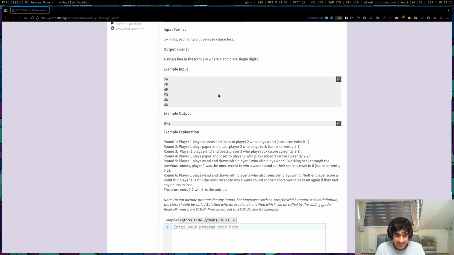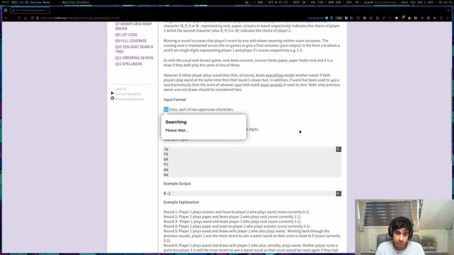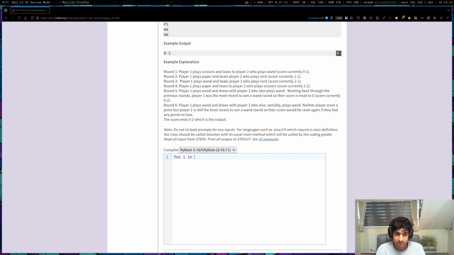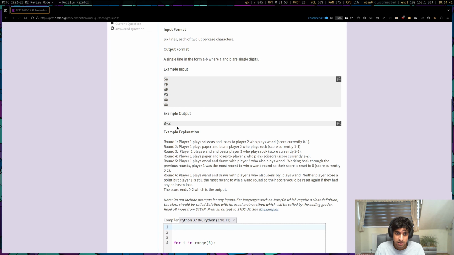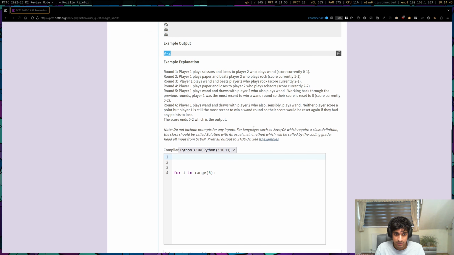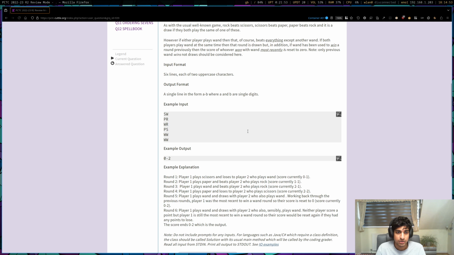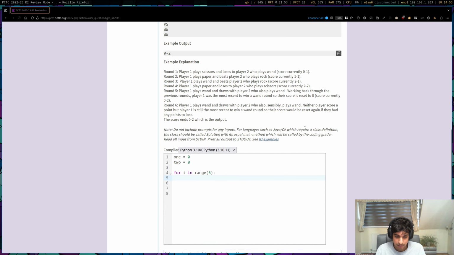So the first thing to do is take our inputs. We know there are always going to be 6 inputs because it says right there. So we can just have a for loop that runs 6 times as we take our inputs in. But before we do any of that, we need to set our scores for our players to 0. So let's say the score of player 1 is going to be 0 and player 2 is also going to be 0. So at the beginning of our code, we're setting them both to 0 outside this loop. And then inside this loop, we're going to take in our first input.